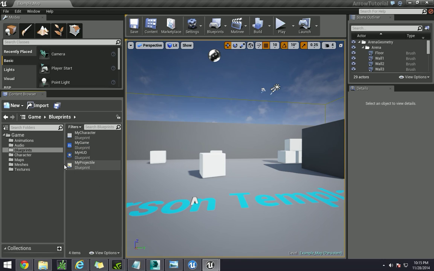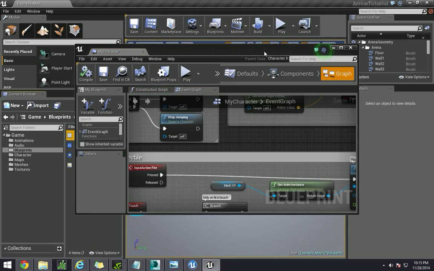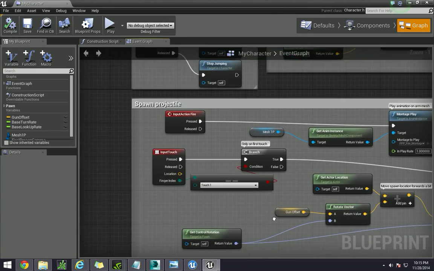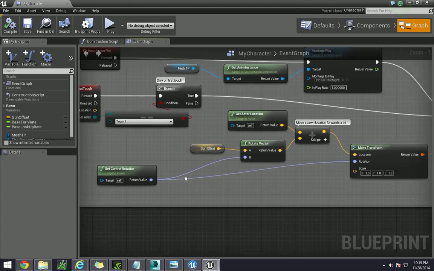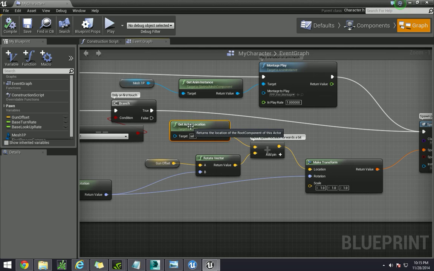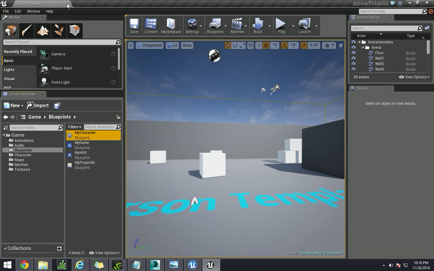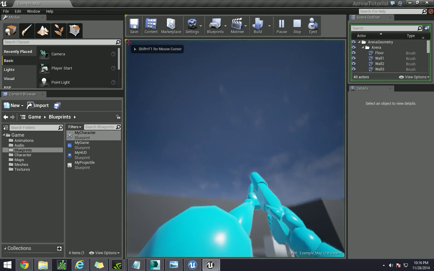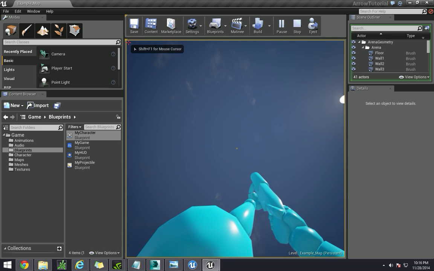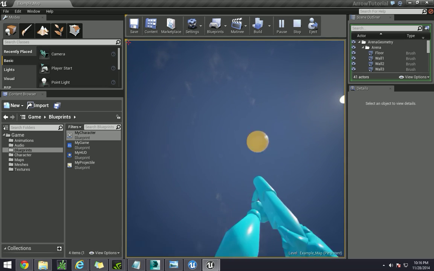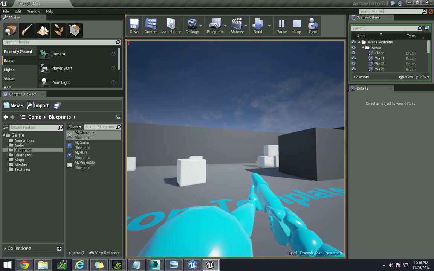Okay. The second thing, I noticed that in the character, if we maximize this, in the spawn projectiles, you'll see that it gets the actor location and it just adjusts where the bullet flies based off of a hard-coded gun offset. We're not going to do that just because it runs into problems if you aim straight up. You see how it looks like it's coming kind of from his head? Over here it looks like it's coming from the gun.